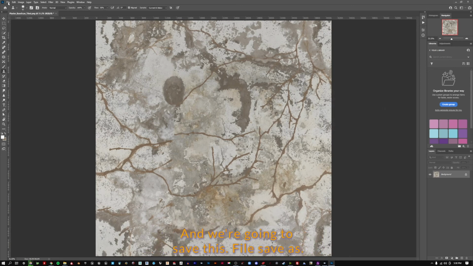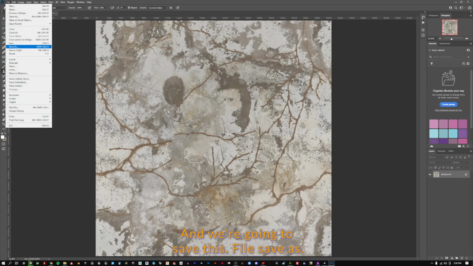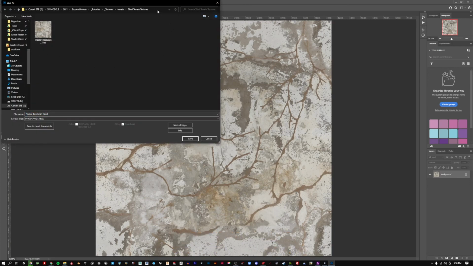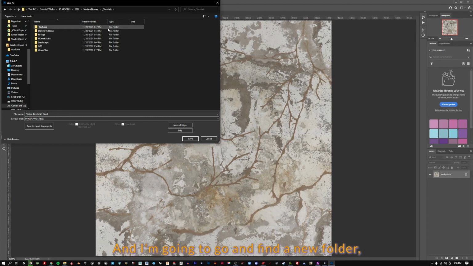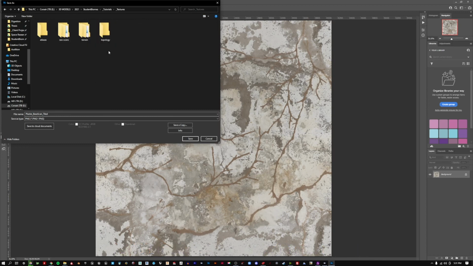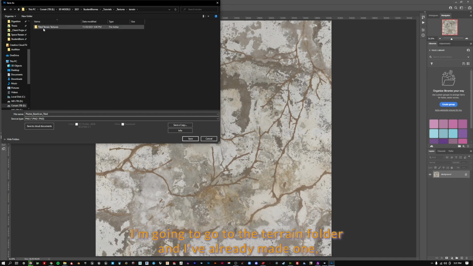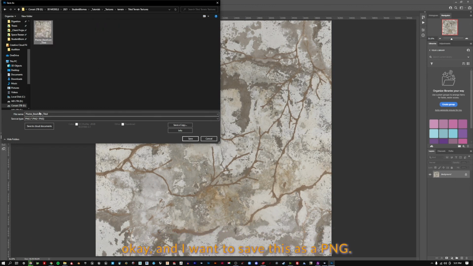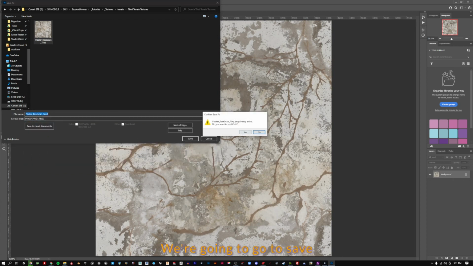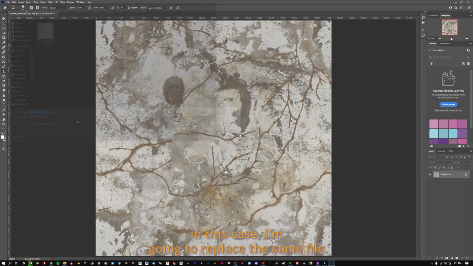And we're going to save this. File, Save As. And I'm going to go and find a new folder, my textures folder. I'm going to go to the terrain folder, and I've already made one, but you want to make something called tile terrain textures. Okay, and I want to save this as a PNG. We're going to go to Save. In this case, I'm going to replace this same file.